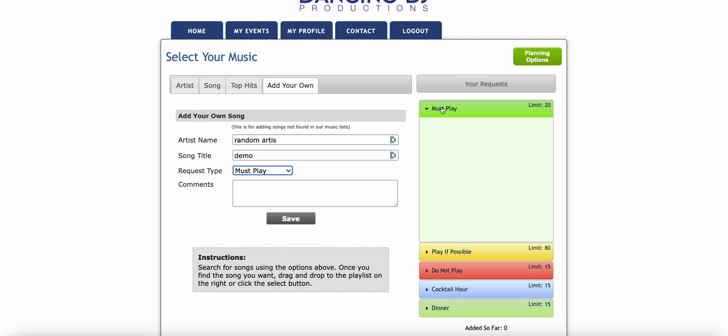Now, the must play would be top 20. So these are the songs you definitely want played, and we limit that to 20 just to make sure that's about an hour or so of music. That way we can have time to get all those in. And that also limits you guys, so okay, these are our definites, these are our top 20.